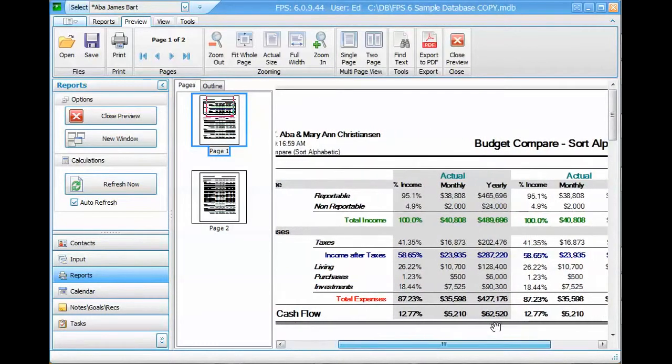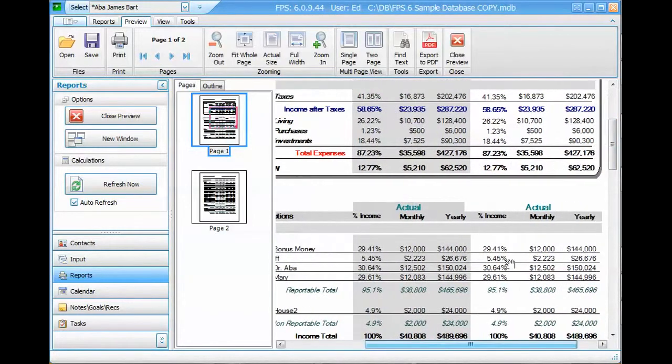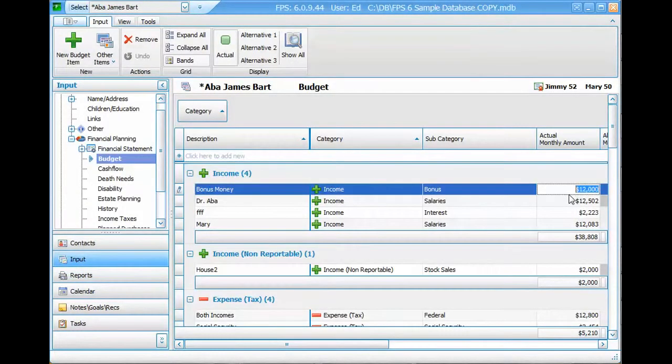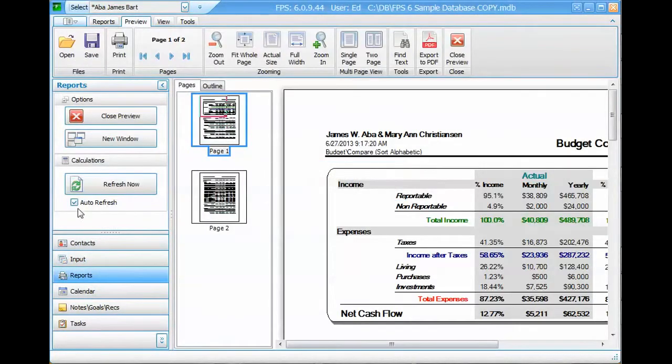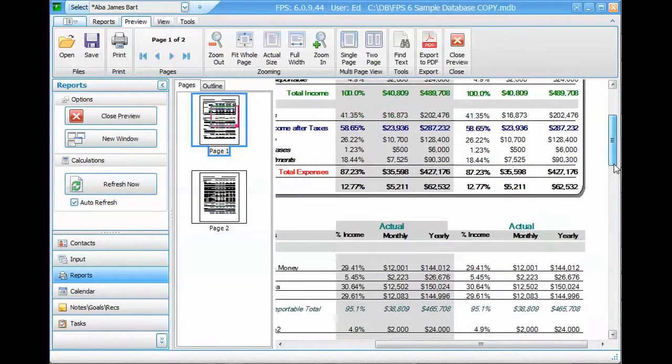And if we go down into the report where we changed it to 12,000, it was that first bonus, and we can see actual monthly it's 12,000 now. We can always go back there and change it again, 12,001, just so you get the idea of how this works. Click reports, auto refresh is on, so it should have recalculated that for us, and we see the new value is 12,001.